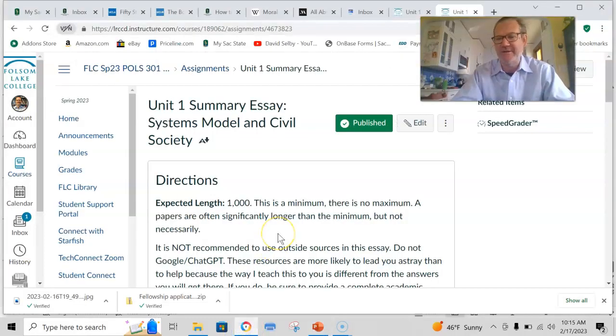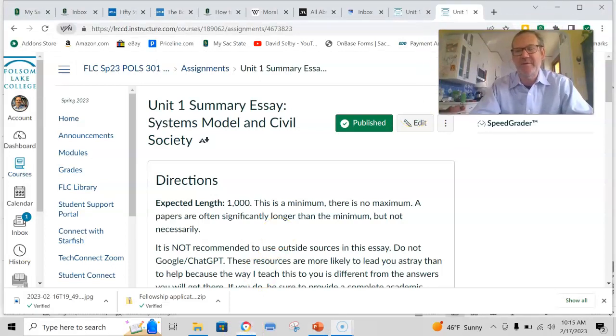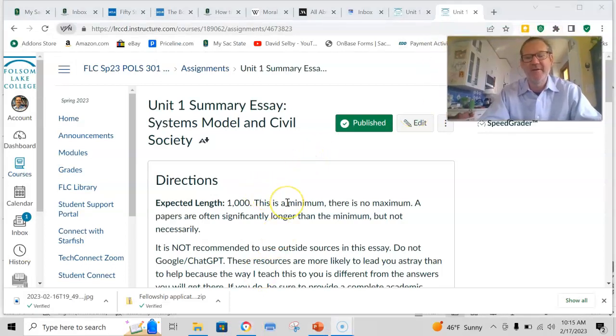Now let's look at the question, and I'll take us through a couple little things here. Okay. Expected length, 1,000 words or more. This is a minimum. There is no maximum. I don't want to see a 2,000 word essay. That's too long. But 1,500 is fine. If you're much over 1,500, I'm going to get annoyed. Okay? But I do a lot of things like here's your minimum, right? So the minimum will pass, but it may not be great. Just keep that in mind.